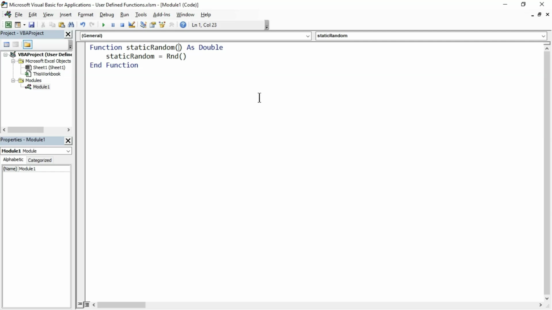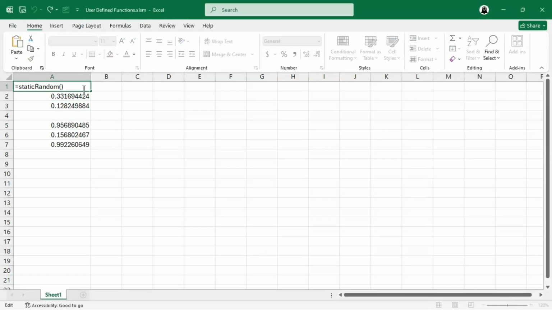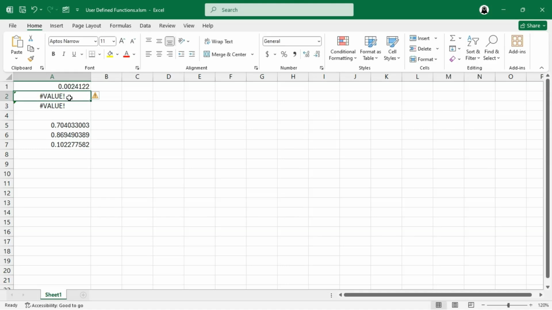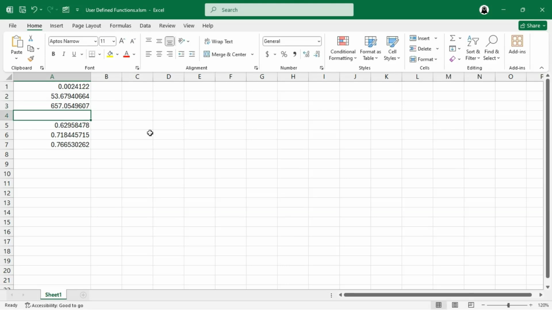Now let's go back to the VBA editor and enhance the function. We'll assign a data type to the return value, double, and we'll add an argument named max. Then we modify the return statement to multiply RND with max. Now try it on the sheet. The argument value 10 returns a decimal between 0 and just under 10. The argument value 100 returns a decimal number between 0 and just under 100. Similarly, 1000 gives you a value from 0 to just under 1000.